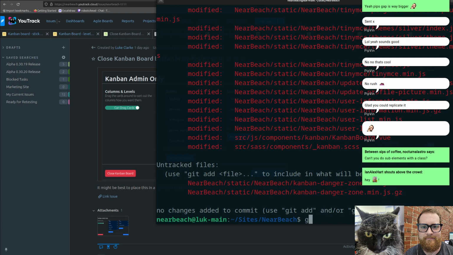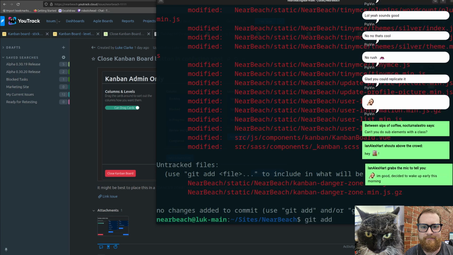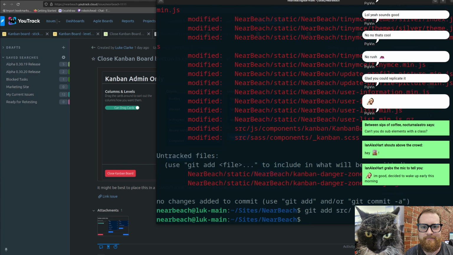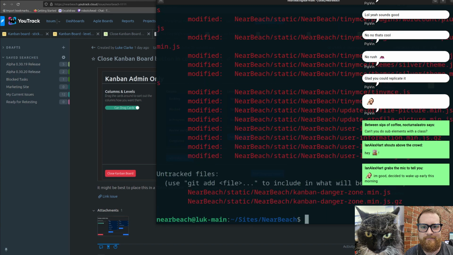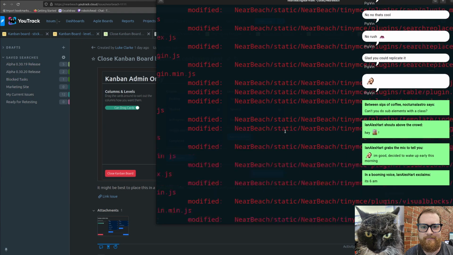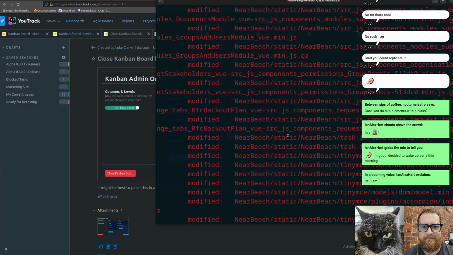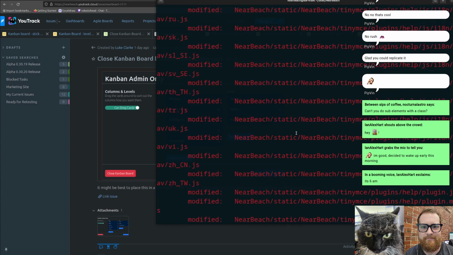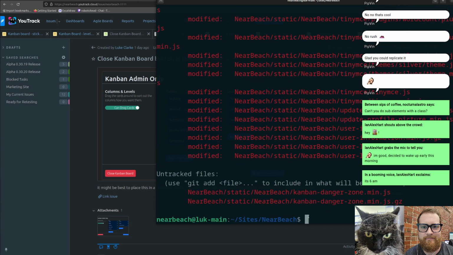All right, so what we want to do, git add, what? Oh yeah, we did make some changes in the JS component. Good. Decided to wake up early this morning. Fair enough. What's the time there? Are we talking like 6 a.m., 4 a.m., or 7 a.m., which is okay. All right, we just need all the static files. All right, cool. It's 6 a.m. Yep, fair enough. That is early.